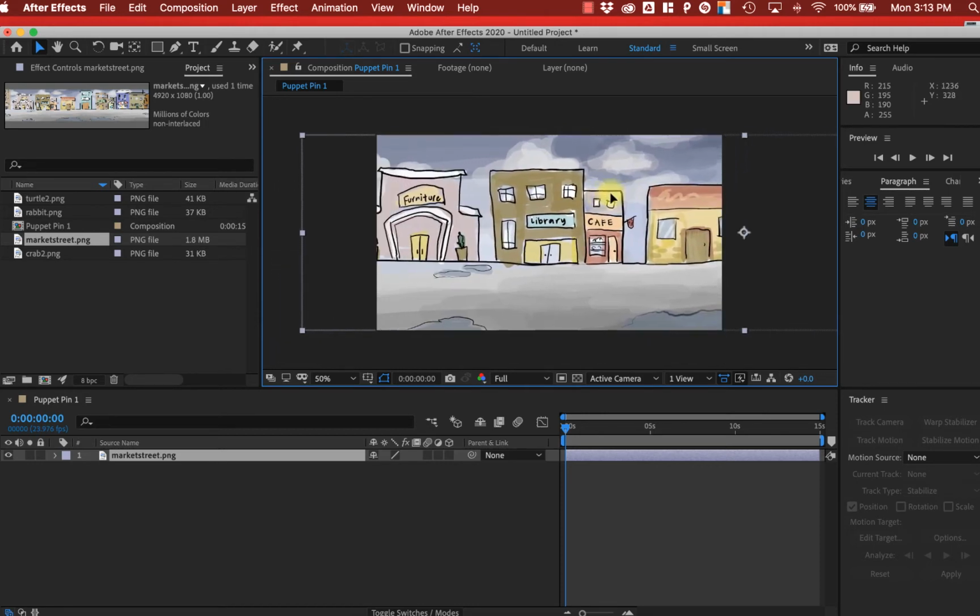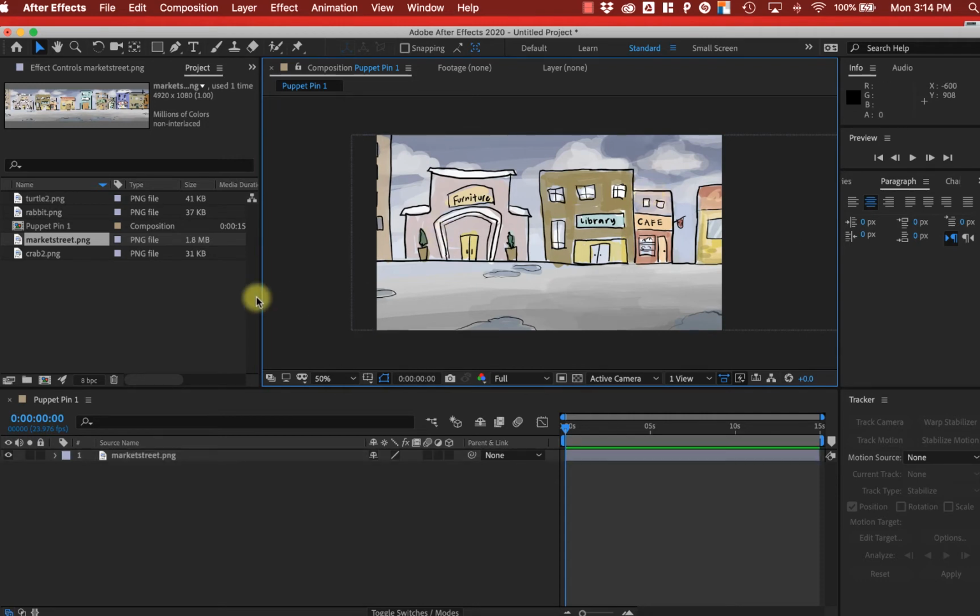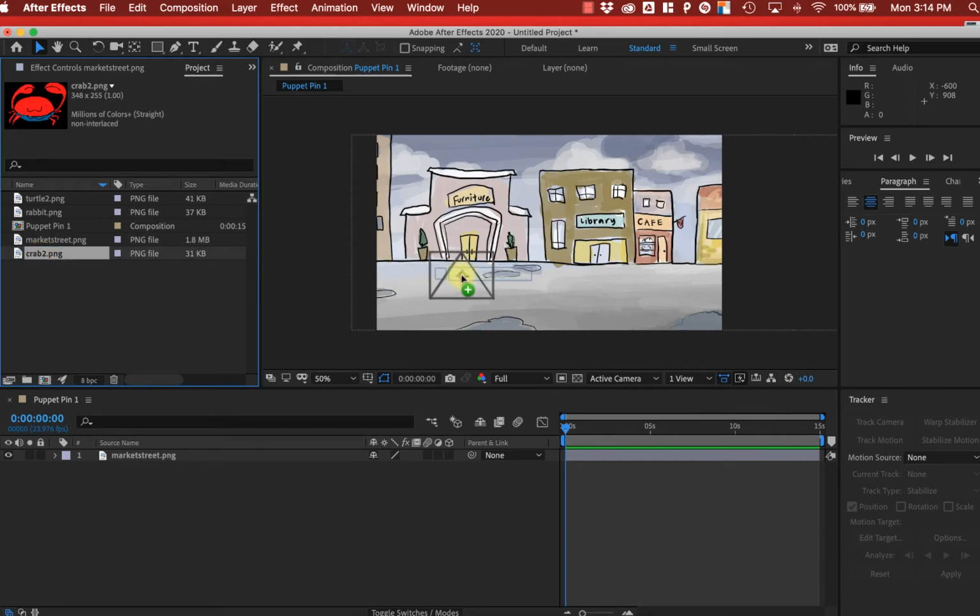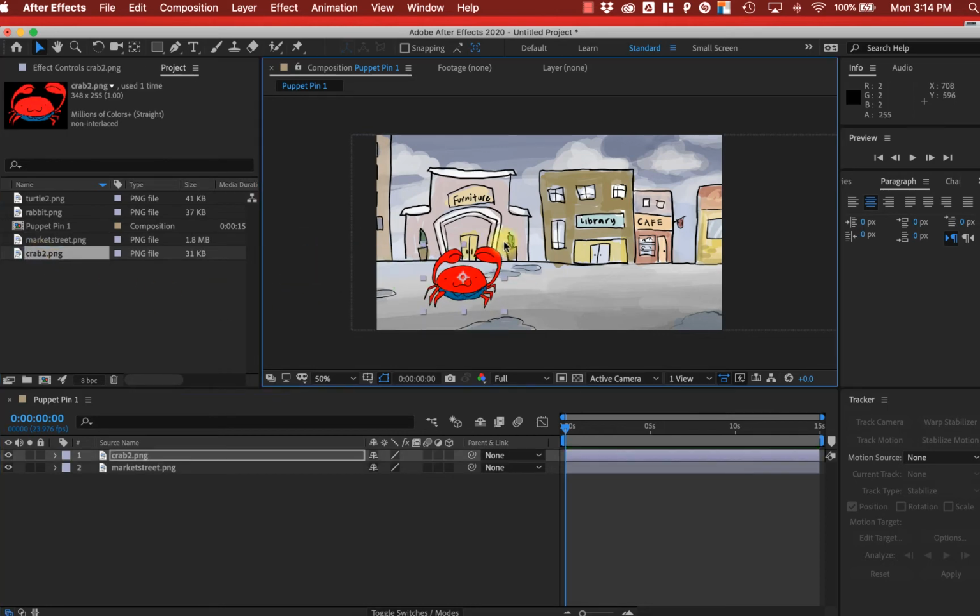So I'm going to start down this way, and let's just bring on the crab. The crab here is my main character, and he is going to walk across the background here. In order to do that, we want to animate the legs and the arms of the character to make it look like they're actually walking. And to do that, we're going to use puppet pins.